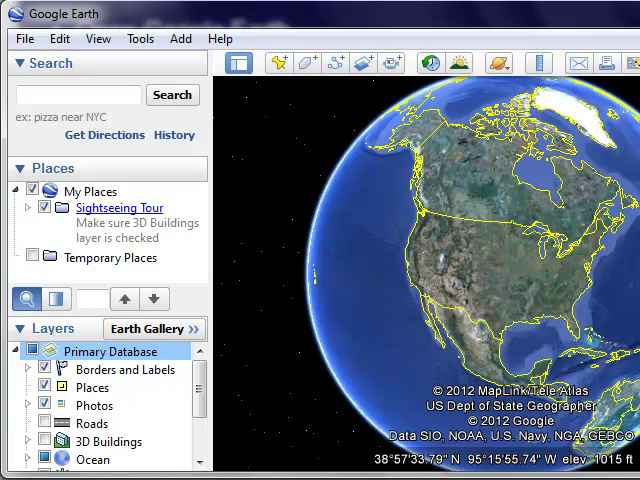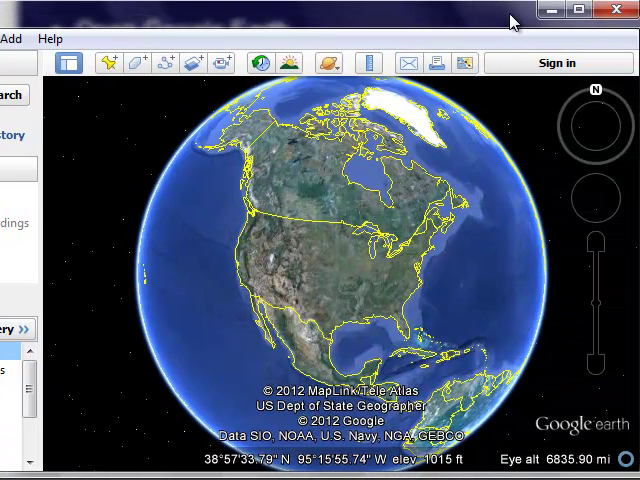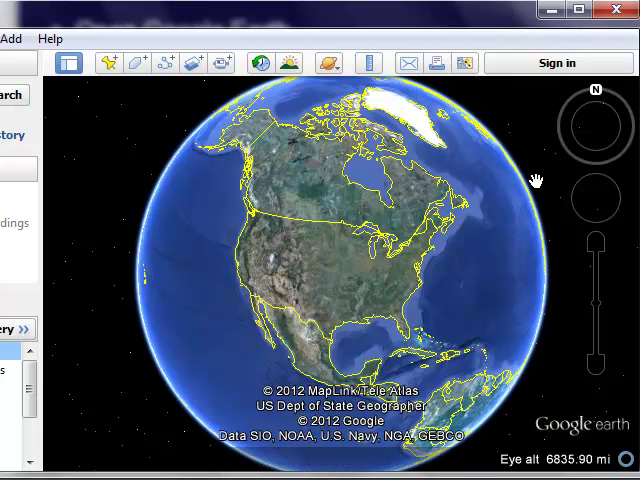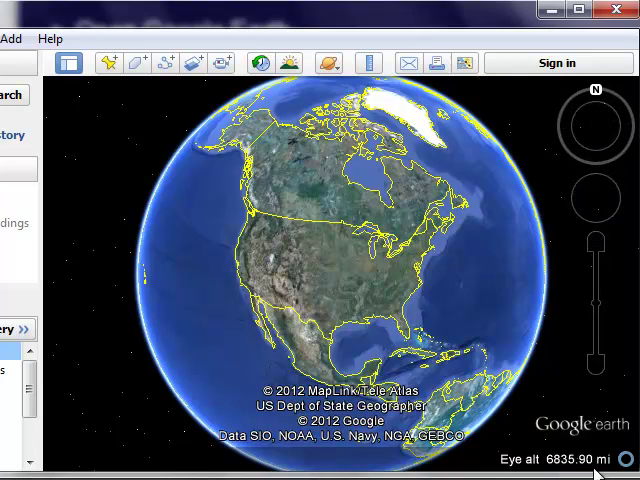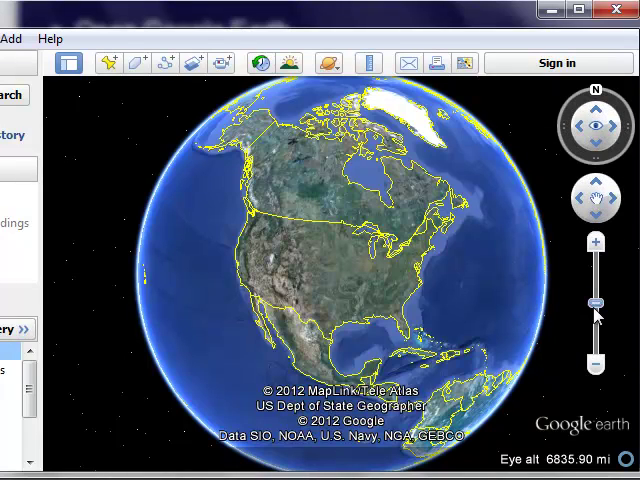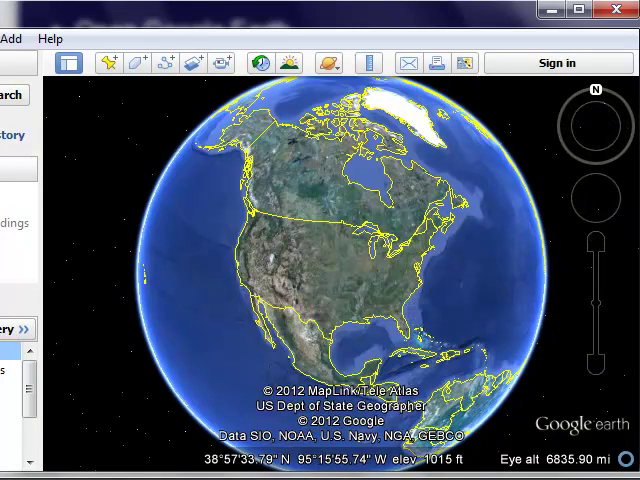If I can move this over so you can see the rest of the screen. One other thing you'll notice, you start out with the Earth centered on the United States. You can see where the information came from, and you can also see the elevation changing as I move around, and the latitude and longitude. And then on the side of the screen here, we can look around. We can zoom in and out, and we see this eye altitude, and that eye altitude directly corresponds to how zoomed in or out you are.